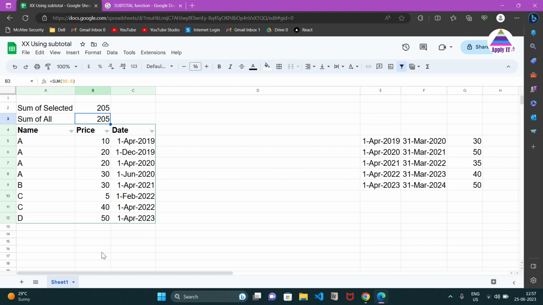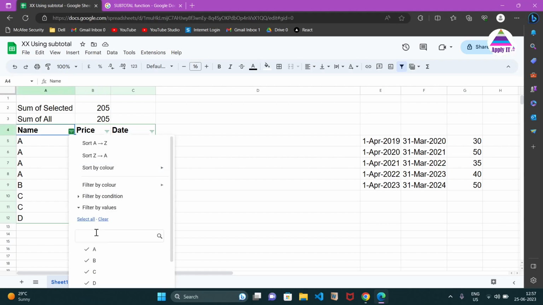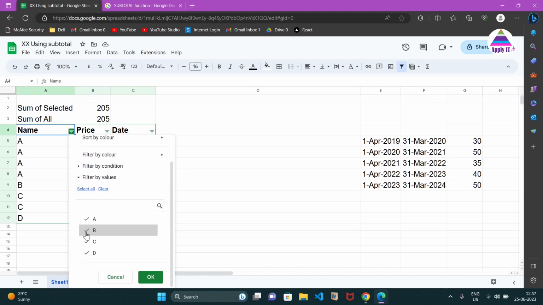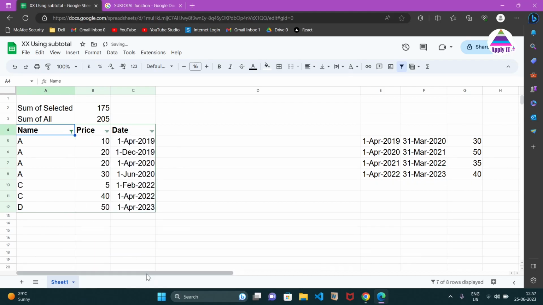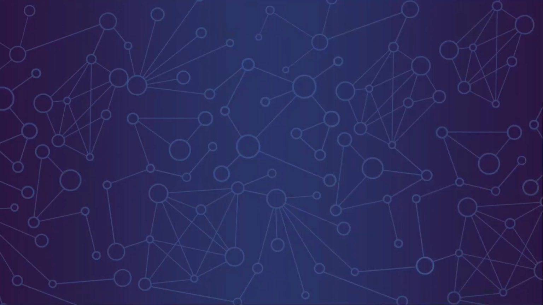This sum will work as expected, but once I do filtering, for example, I remove all the records where name is B, you'll see that the sum is not reflecting that. So in this situation, we use the subtotal function.